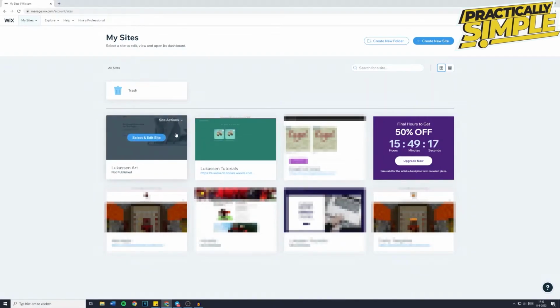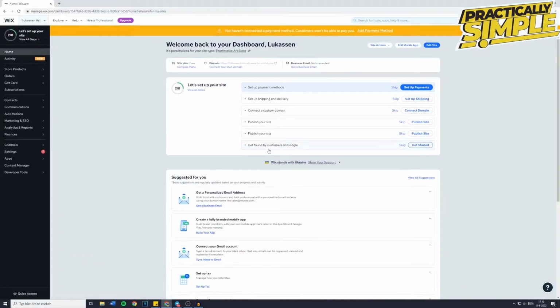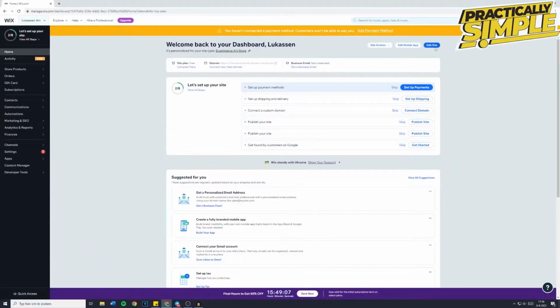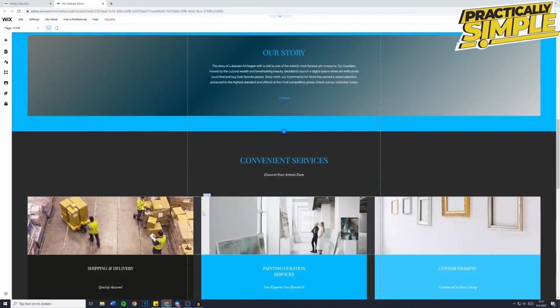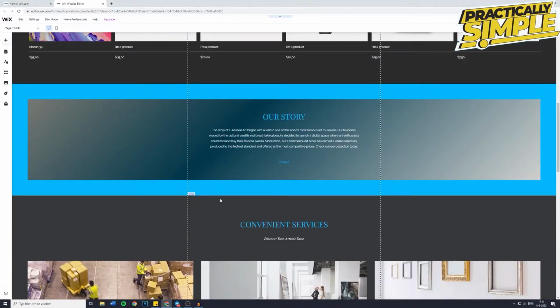Make sure to click on select and edit site, and you will then be sent over to the Wix dashboard. Now what you want to do is to simply click on edit site right here, and you will then be sent over to the editor. Now it will take some time to load, and once you are there, you want to scroll down over to the part where you like to change the image.